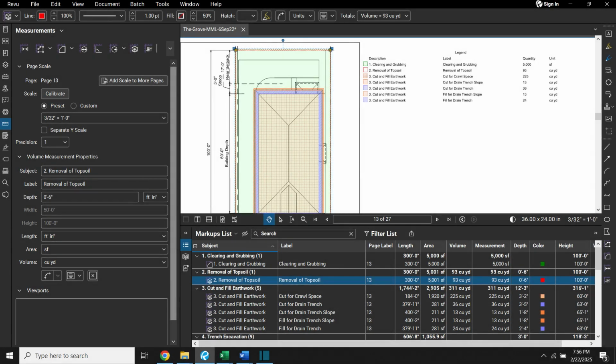Another important markup is for the removal of topsoil. Since topsoil removal is measured in volume, cubic yards of earth removed, I used a volume measurement tool and assigned a depth to it. In this case, we assume that the topsoil removal depth is 6 inches. This value is set in the volume measurement tool's depth setting.